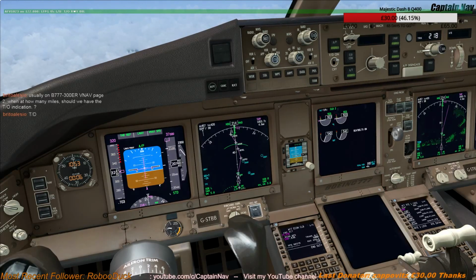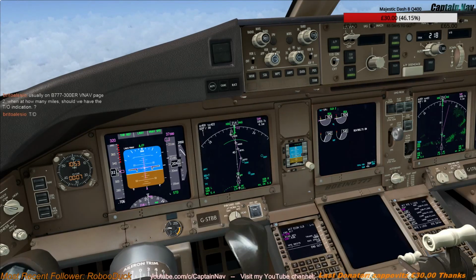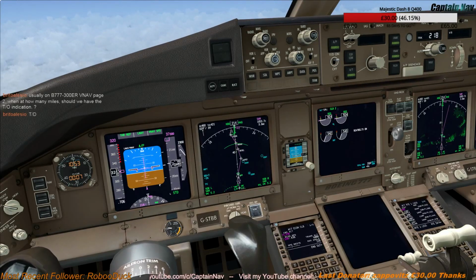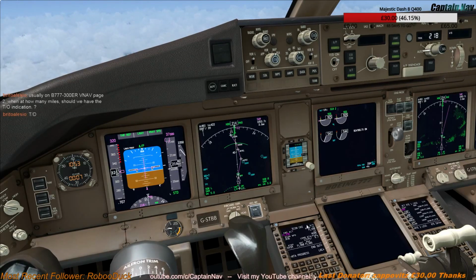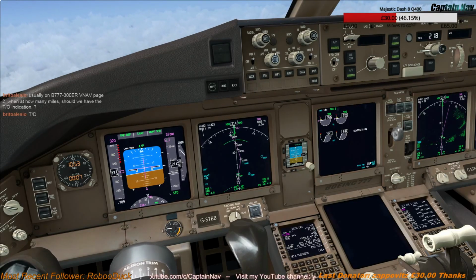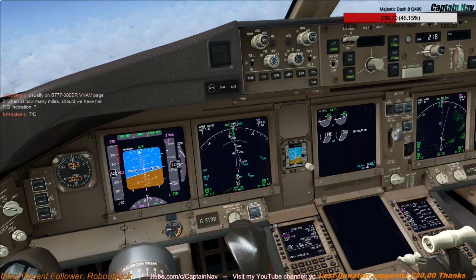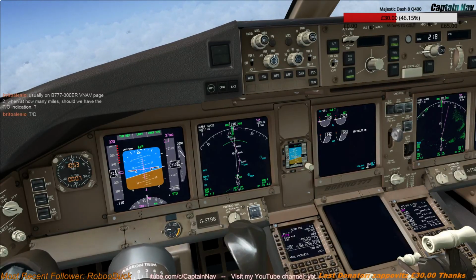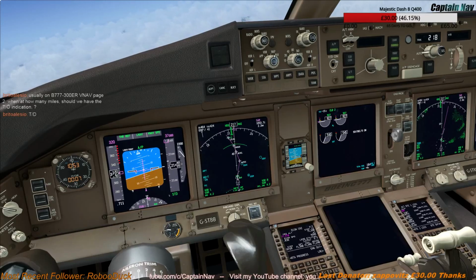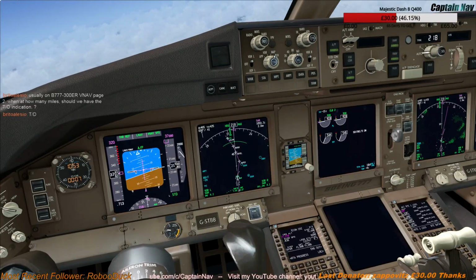So the computer recommended 290, but the flight plan was saying 370, and the optimum is at 380. So I'm puzzled why the recommended level is flashing there, because I've never seen that before. That's interesting.